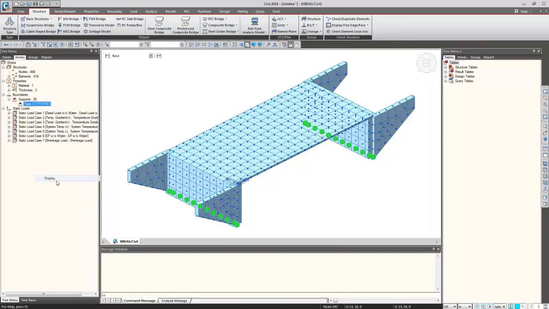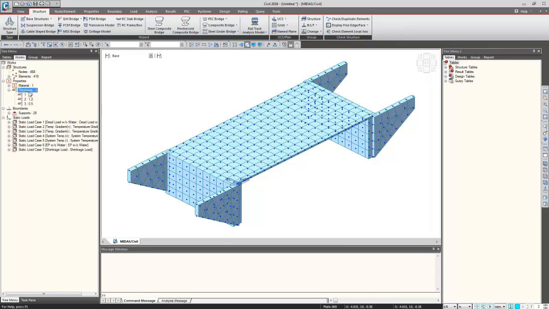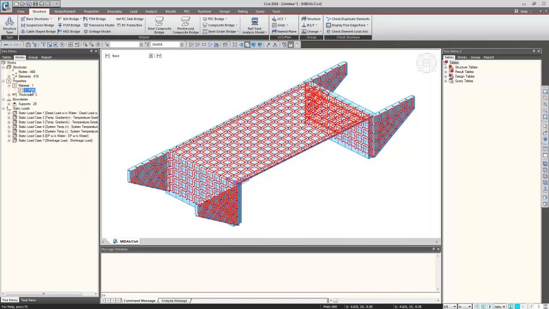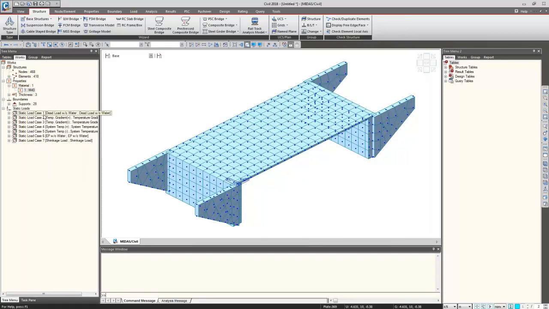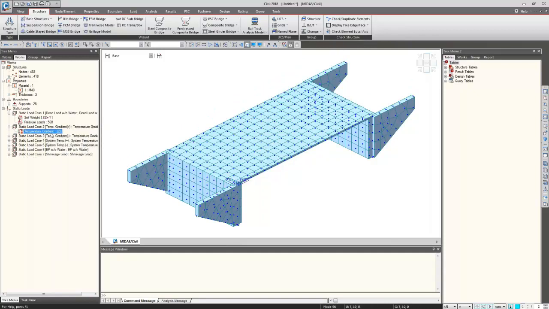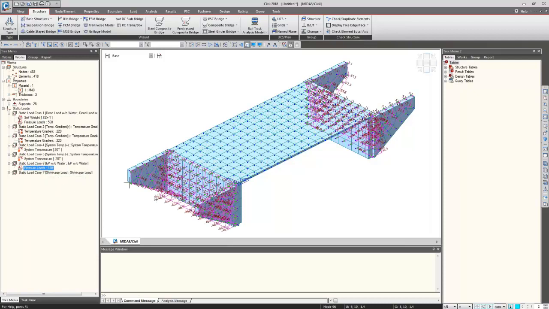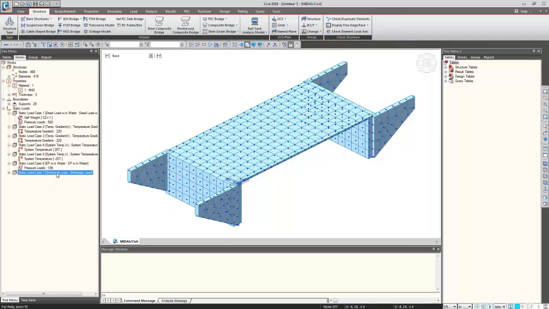You have the supports, the bottom supports, and then you have these thicknesses based on the dimensions that we have given. The material M40, click escape, and you have these dead loads. First the dead loads based on the transfers information. It has provided the dead load, the temperature gradient load for the slab, system temperature, and then the earth pressure. Even for the wing walls it's applied, and the shrinkage load.